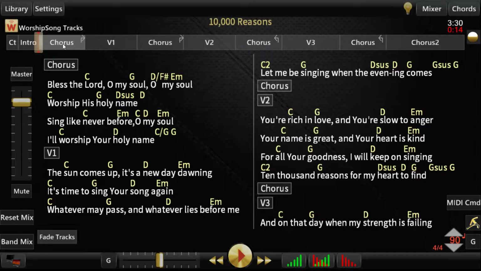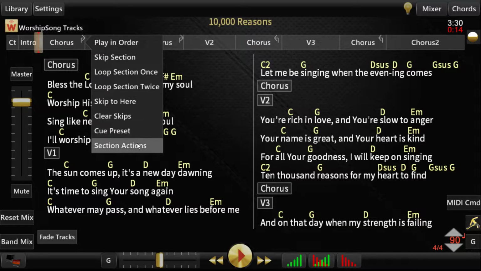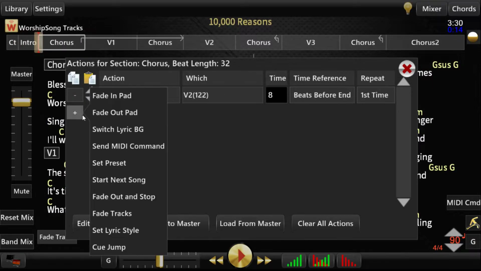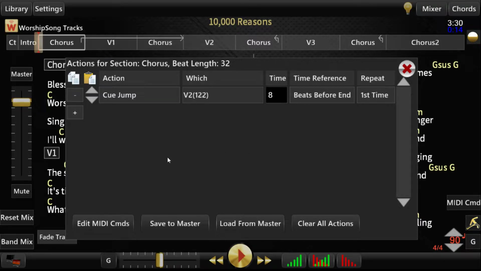So the way it works is on my section action menu here, we've added a new action called Q jump. So if you hit plus, you can put a Q jump in here now. So what does Q jump do? At the time reference, like 8 beats before end, which is the default in this case, it's going to merely click that queued section that I select for me. So if I don't do anything to reorder, it's going to play the song in a preset order by just queuing a jump through.